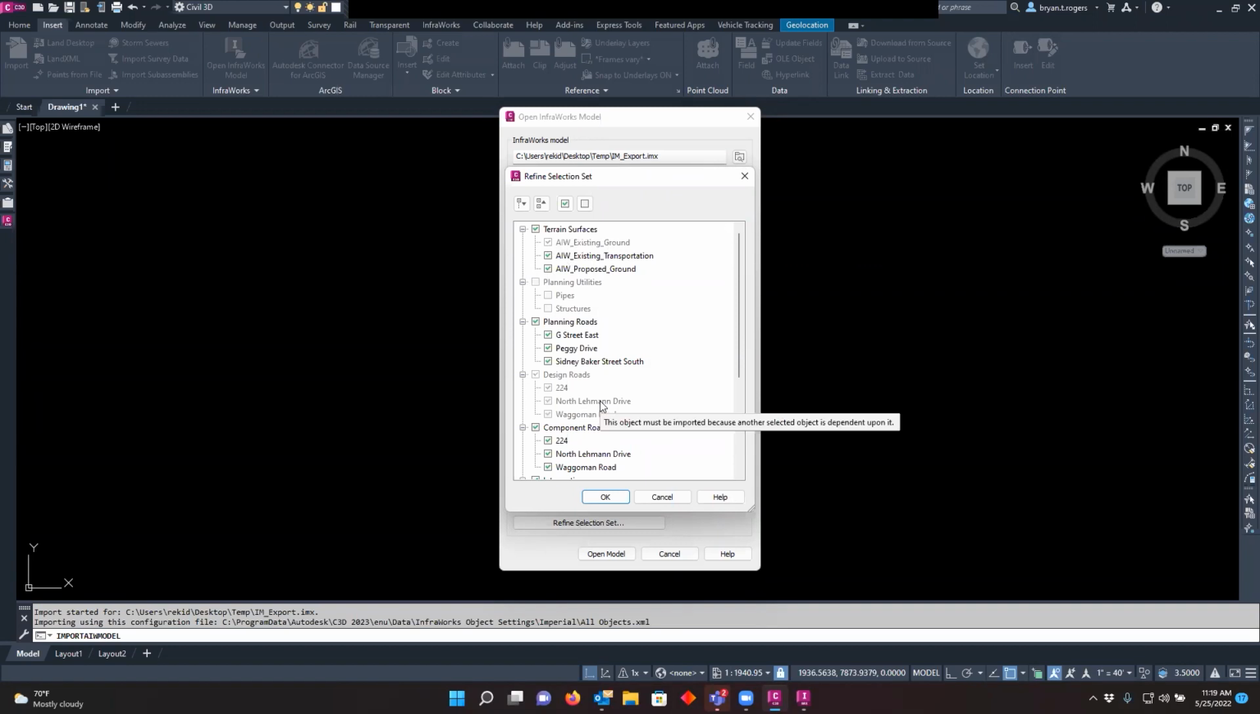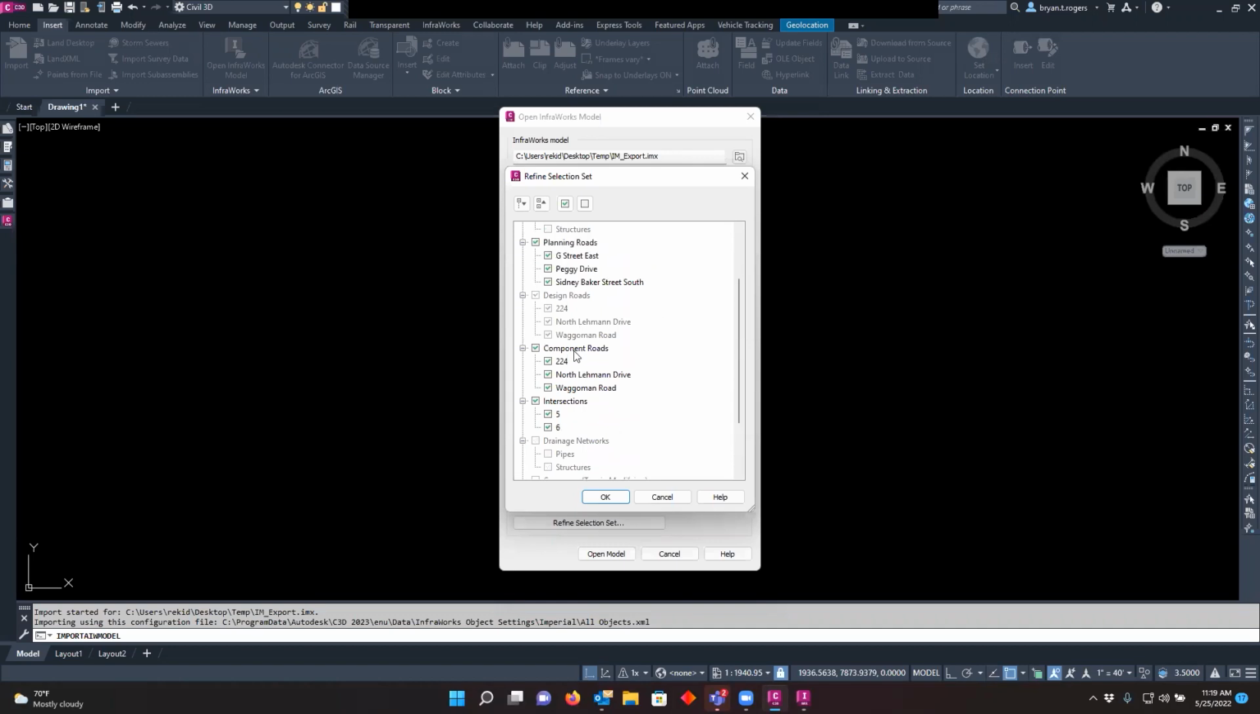Now, when you're doing this for 3ds Max, you want to pull all these surfaces. I don't know why it requires that. I've never quite figured that out yet, but it does require those to all come in. The planning roads, you don't need those. Now remember, we have the component roads, so we do want the component roads to come in.